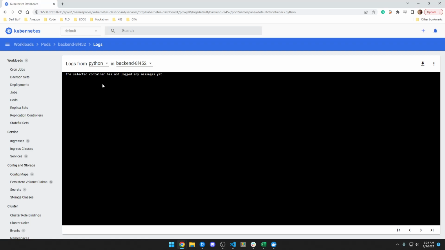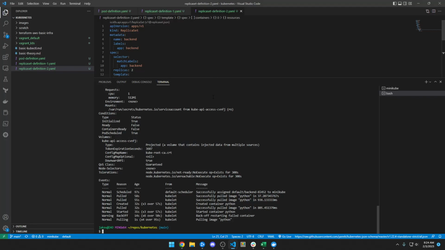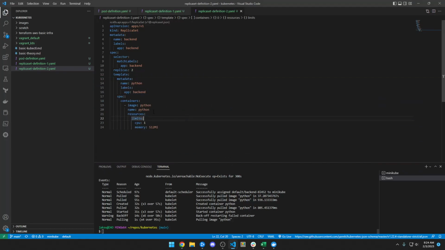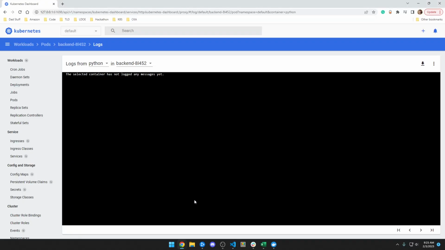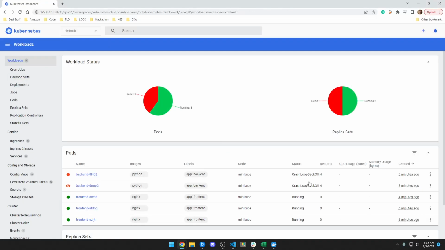So we go into the logs. The selected container has not logged any messages yet. So there's something inherently wrong with this Python container, because the image has some requirements that it probably needs. So if I just change this to Nginx, just like the other one, for example, and we redeploy it, kfif, what did I call this? Replica set definition 2. Then we can go see, okay, if I change the container image to something that I know works, does that work?